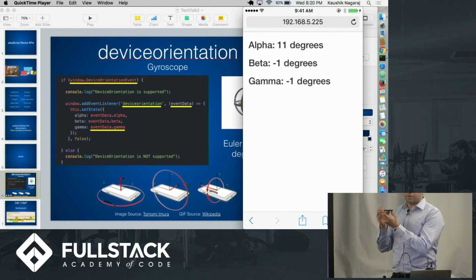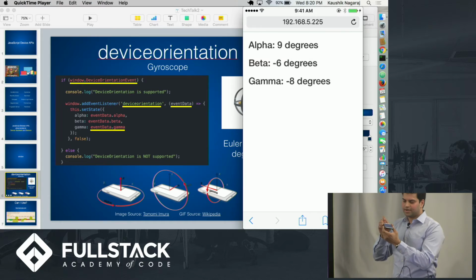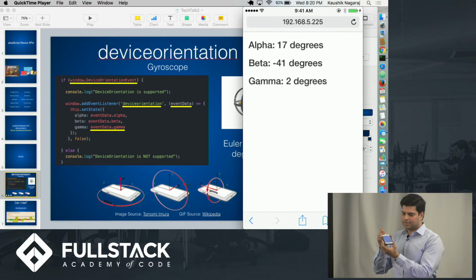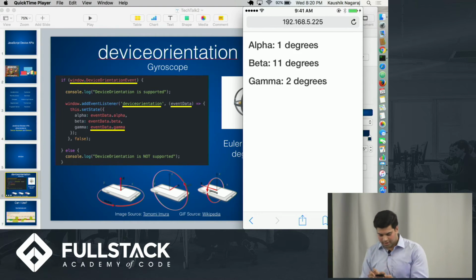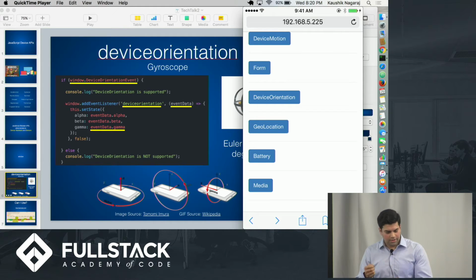Now, let's do that for the beta, which is the front and back. So I'm going to come back to the original position, and let's focus on beta. So we have 90 degrees up here, and then 90 degrees minus. So back to original position, gamma is going to be the tilt this way and the tilt this way. So that's the device orientation.